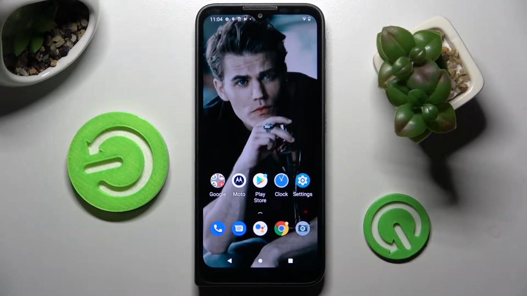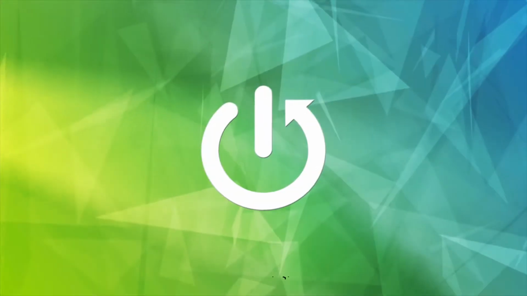Hi! In front of me is Motorola Defy, and today I would like to show you how you can change theme of this device.